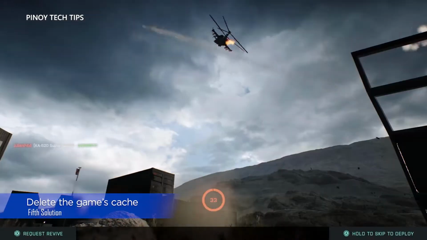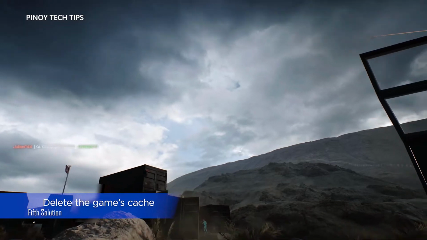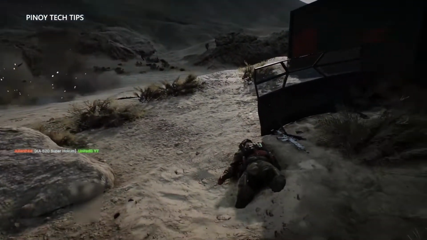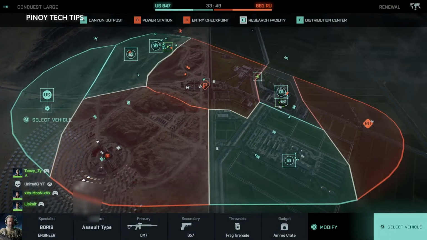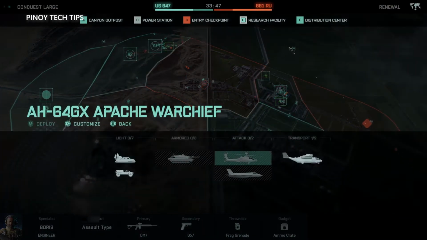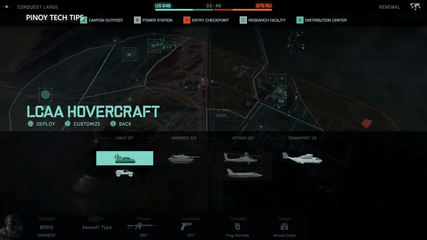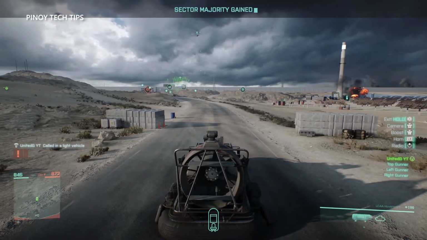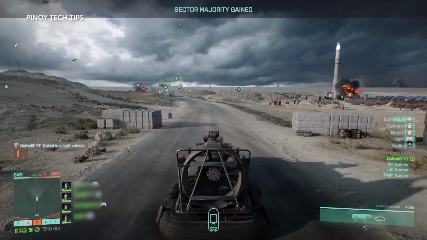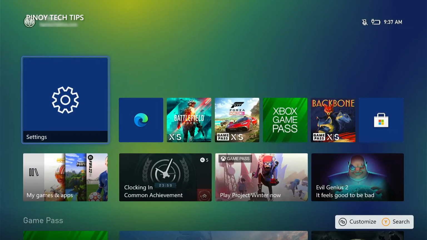Fifth solution, delete the game's cache. Another possibility as to why a game like Battlefield 2042 disconnects from its server is when its cache gets corrupted. A game cache is basically a collection of small files that the game and the firmware created to make the game run smoothly. However, there are times when they get corrupted and issues like lagging and stuttering will occur. So follow these steps to delete the game's cache.